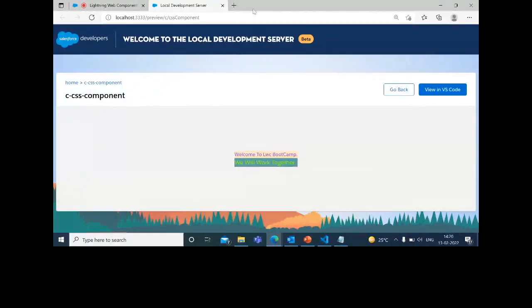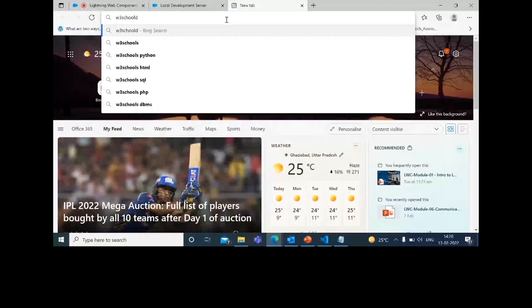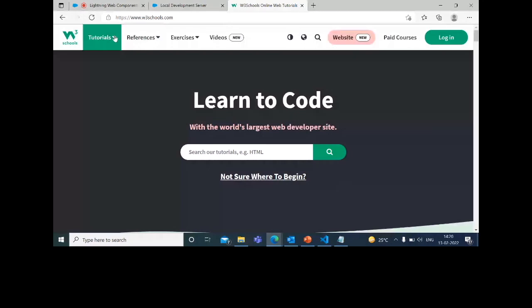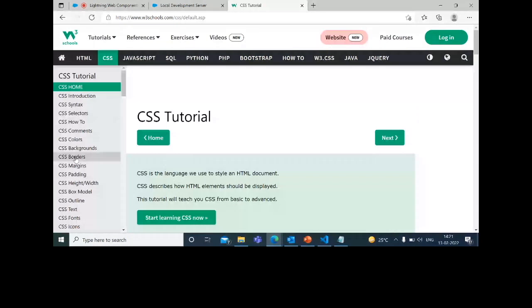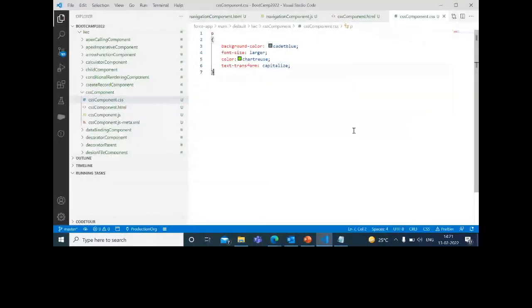If you want to see all the CSS properties, you can visit w3schools.com. Here you can find the list of CSS properties, and you can explore whatever CSS property you want. All properties are given: padding, box model, text, fonts, CSS backgrounds.